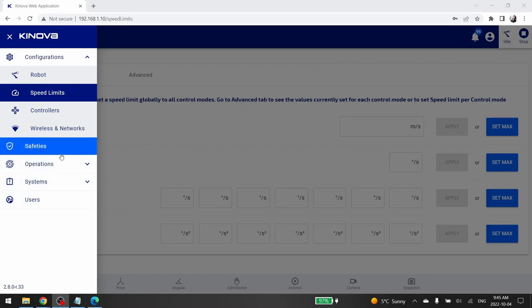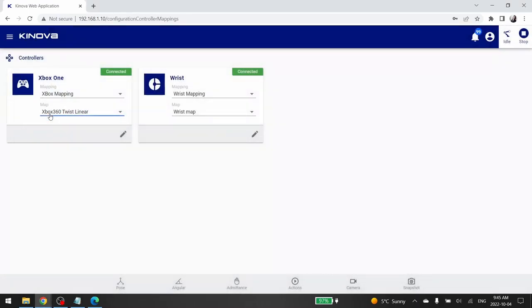The next section concerns the controllers. In this page, you can view, select, and create control mappings for the robot. Control mappings are defined for any physical control device associated with the robot. By default, you should find the gamepad and the wrist. Each device has a card.